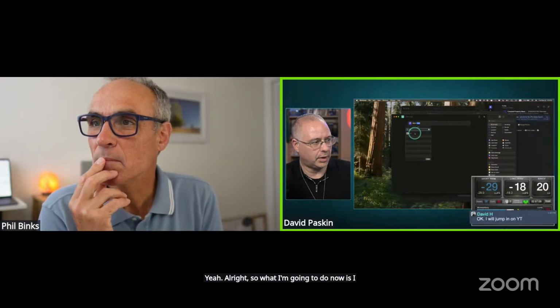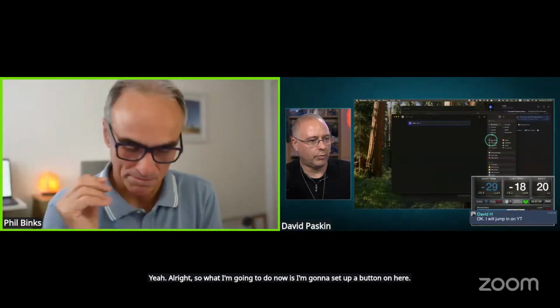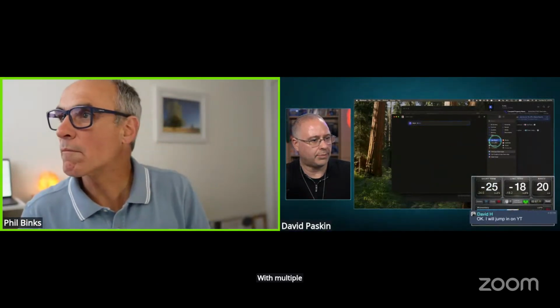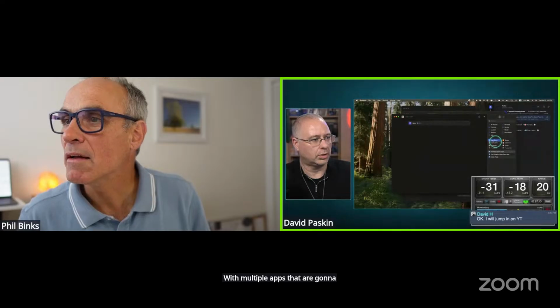All right. So what I'm going to do now is set up a button on here with multiple apps that are going to open. So you're going to open multiple apps all at the same time. Right. Yep. I did that.